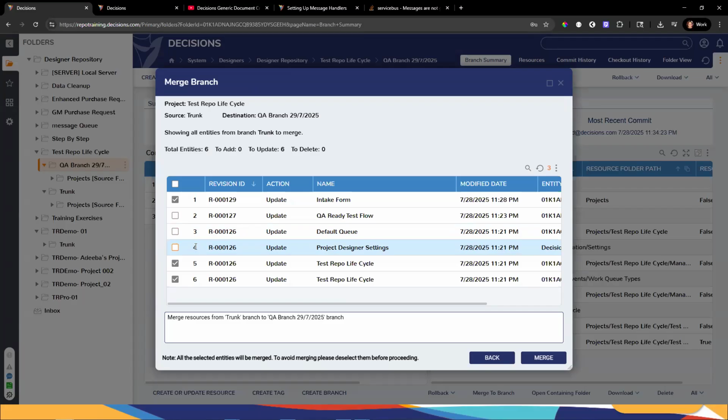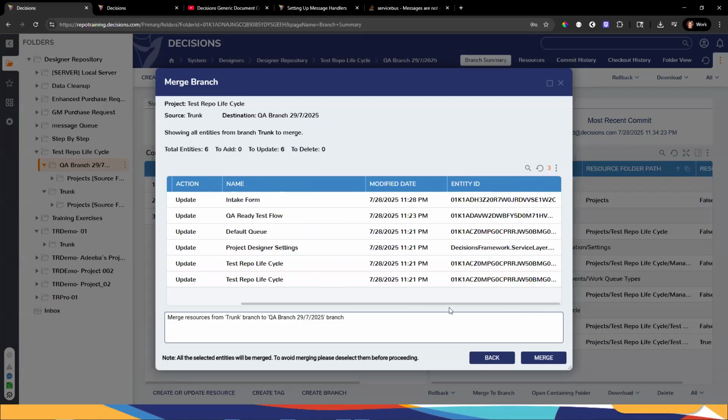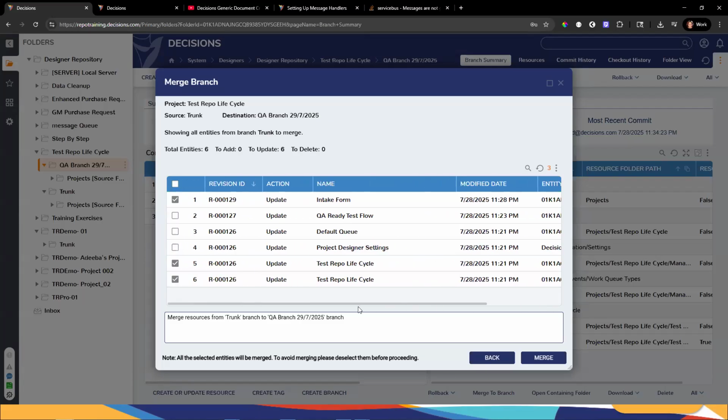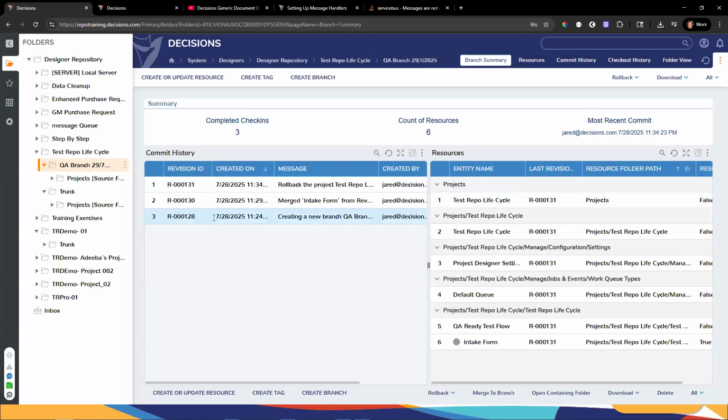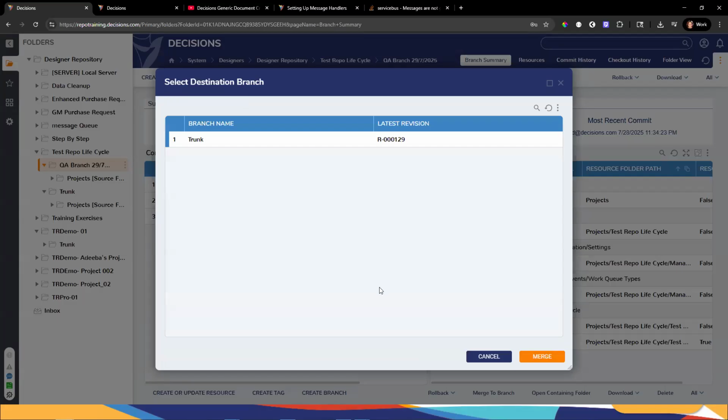It just says, select the entities that will be merged, and since I selected trunk, it's going to copy the settings of trunk for those, the intake form, the test repository lifecycle, and then basically paste it into the other branch. That's essentially how that works. You can also do it by specific entities if there's a specific entity you want to merge over. You could merge that between branches.